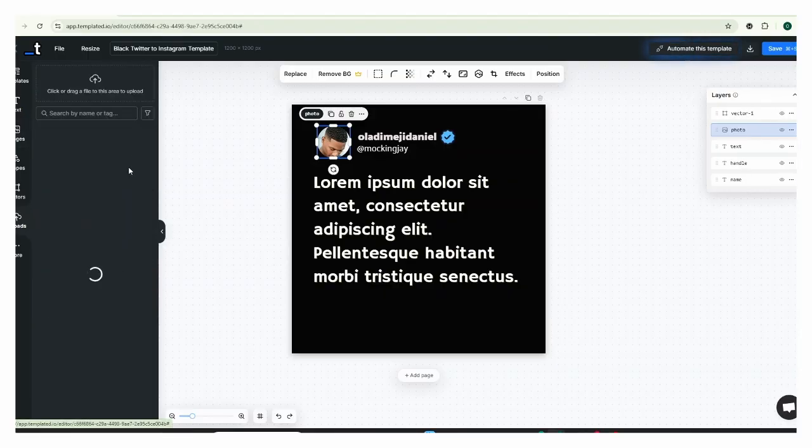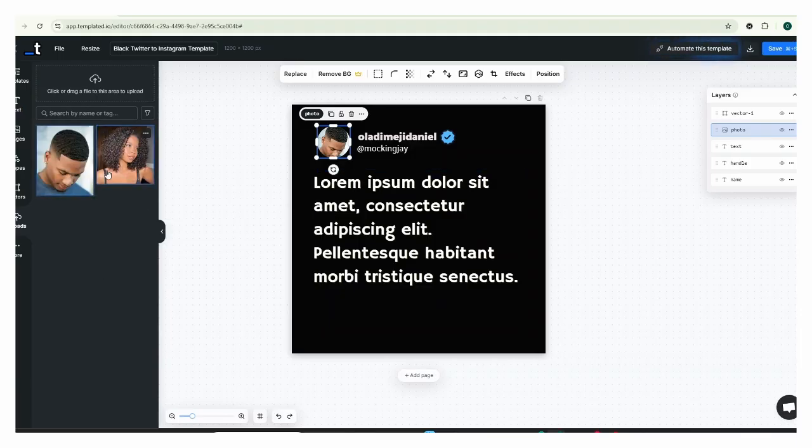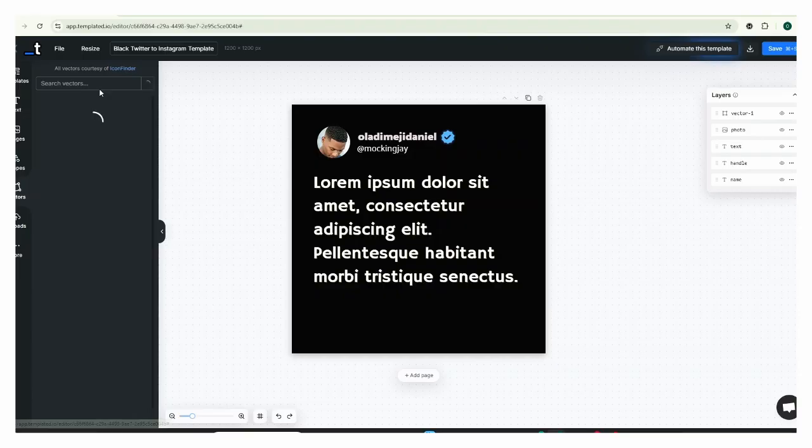If I go to upload here, you can see some of the images that I've uploaded already. I'm waiting for it to load so I can show you. You can see I've only uploaded two at the moment, just these two. So this was the one I used for it, and then I added the name, the handle, and then this vector I got from here. So you just search for whichever vector you want, maybe blue tick, whichever vector you want to use for it, and that was what I used.